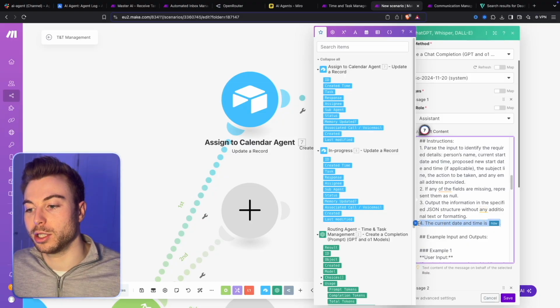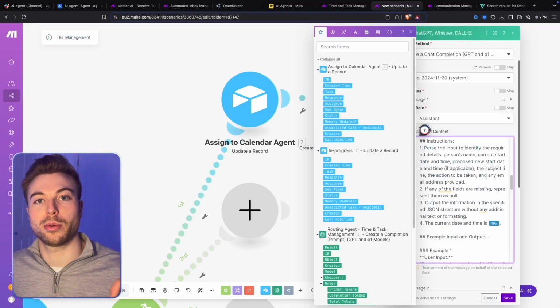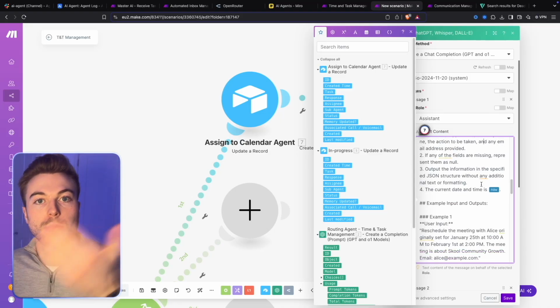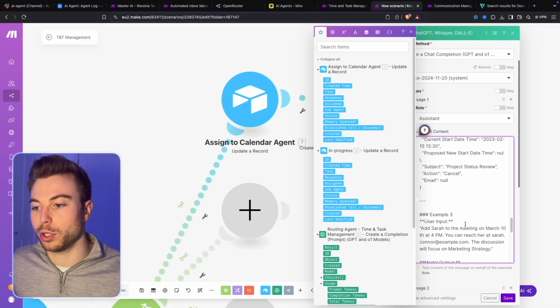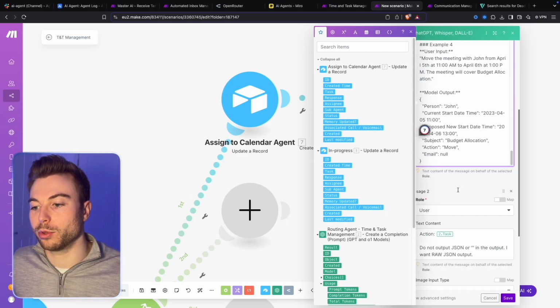Another key thing to note in here is we've given it the current date time. This makes it much better performing to actually identify if the future date, what it may be, so that it doesn't suggest a time in the past. Again, we've given it some example inputs and outputs. 1, 2, we've got 3 here, we've got 4 here. So able to go through and improve it.